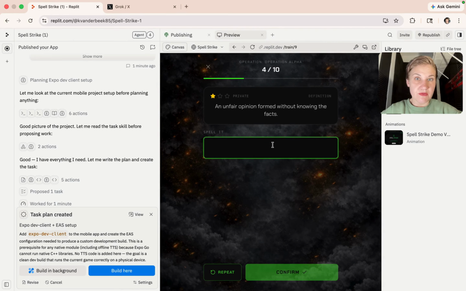See, most people won't wait how long this is taking. Like, we're already at 3 seconds and it still hasn't read the word yet. Prejudice. See, no one's going to wait 6 seconds. They're just going to think it's a bugged app and then they're going to get rid of it. We can't have that. Okay, so task plan created.